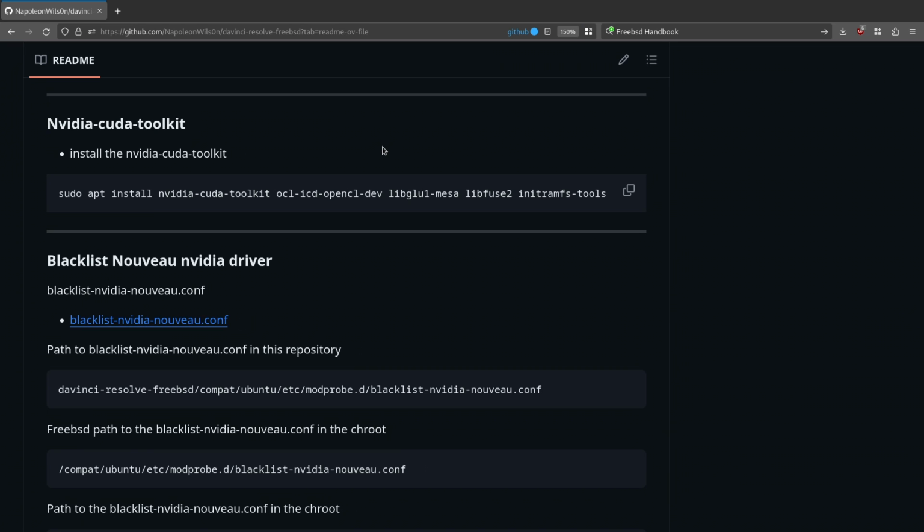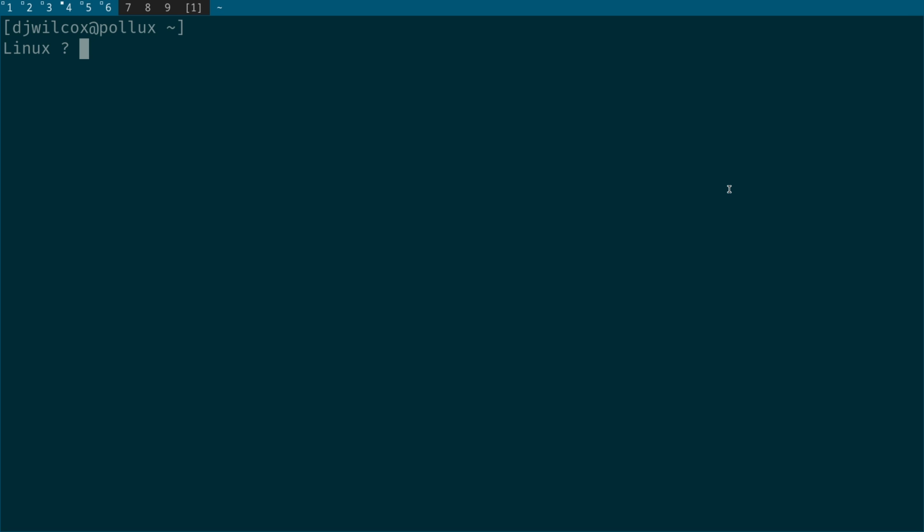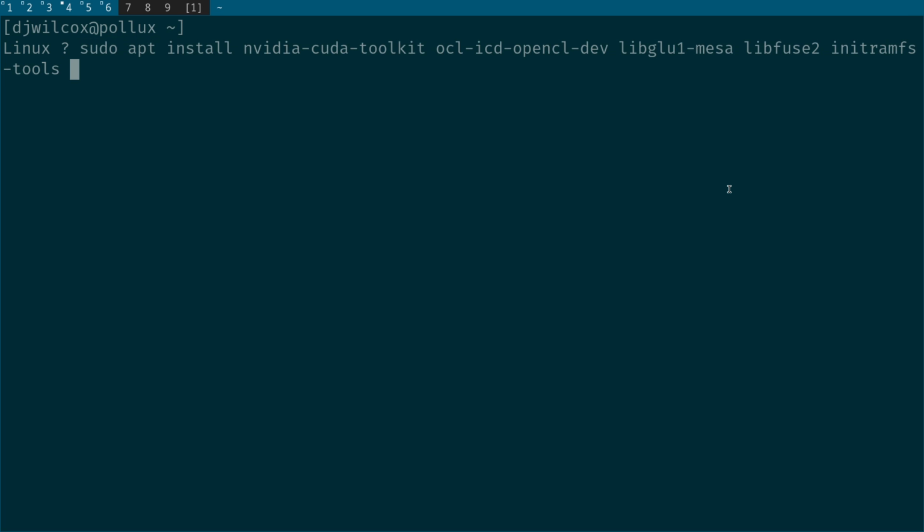Nvidia CUDA toolkit. Install the Nvidia CUDA toolkit. Now copy the following command to the clipboard, switch across to the chroot, and sudo apt install nvidia-cuda-toolkit, ocl-icd-opencl-dev, and that's a package that is needed for the DaVinci Resolve splash screen that comes up when you load DaVinci Resolve. And then we install a couple of other packages, including initramfs-tools, which we'll use when we blacklist the nouveau driver.